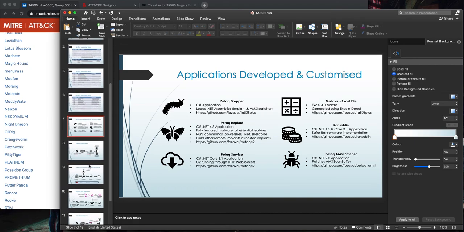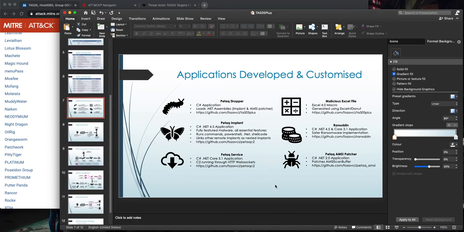Simply what I have customized for this exercise is Patak dropper, which is the loader we used. It simply loads the .NET assemblies from remote. I also developed an Excel file using Excel 4.0 macros and donut, and the file will still be presented under this repository, as well as Patak dropper. And I use an open source tool for it, Excel donut, so you can easily use it. Patak implant and Patak service, they are the implant and service, as I mentioned before.